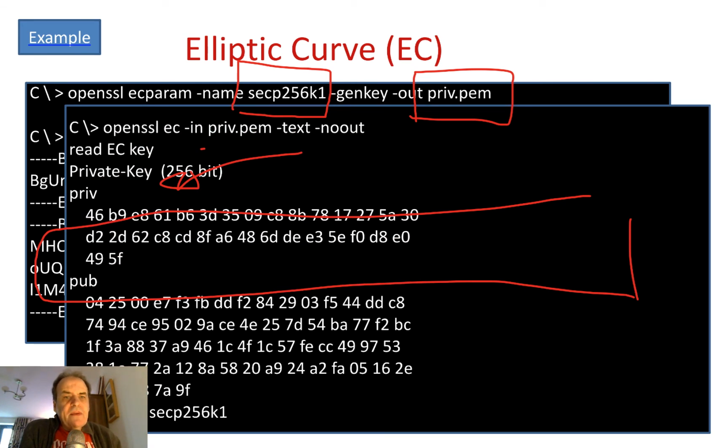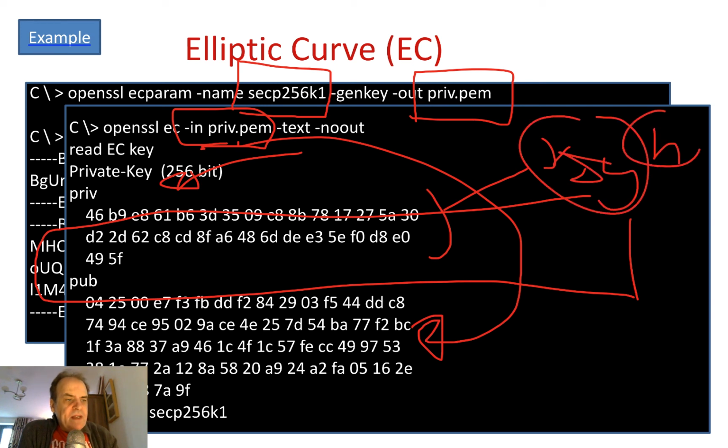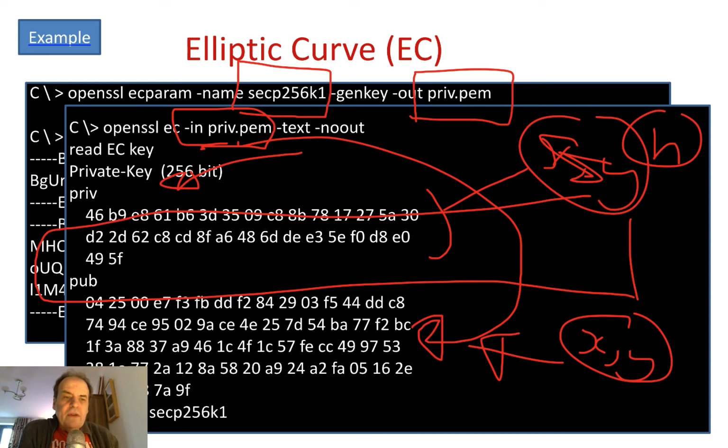Okay, then from here we'll use OpenSSL to take the private key and create our output, which is our public key. So this value here is the random value, and here we create an XY point for the public key.